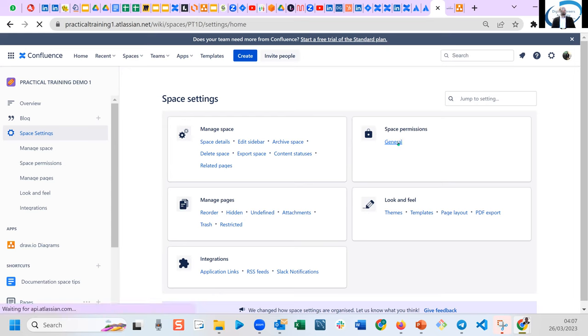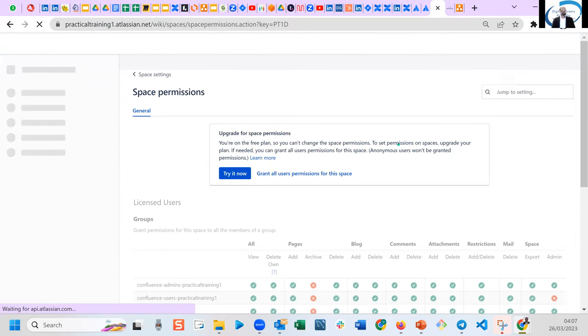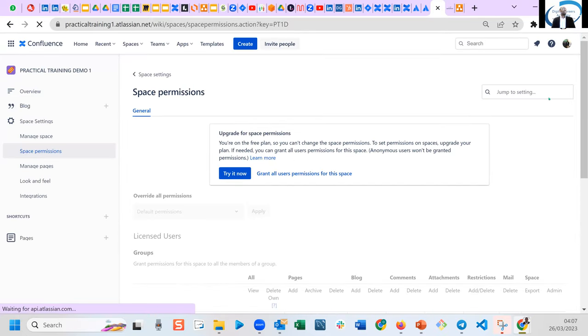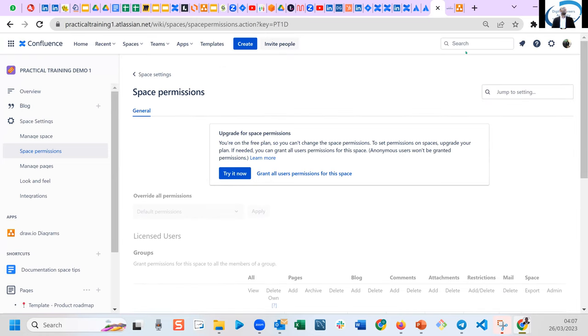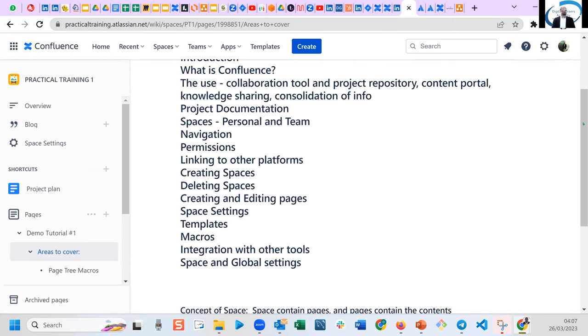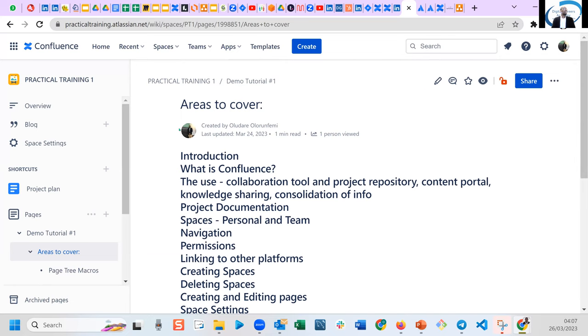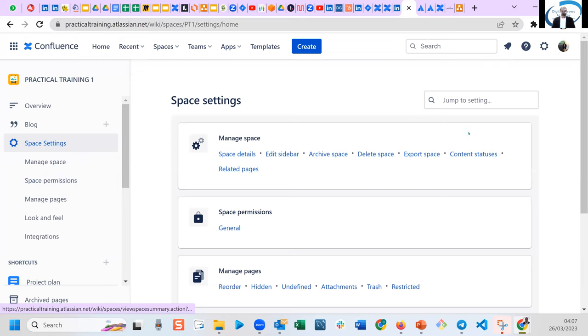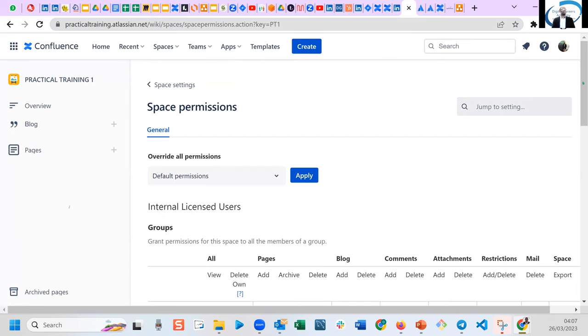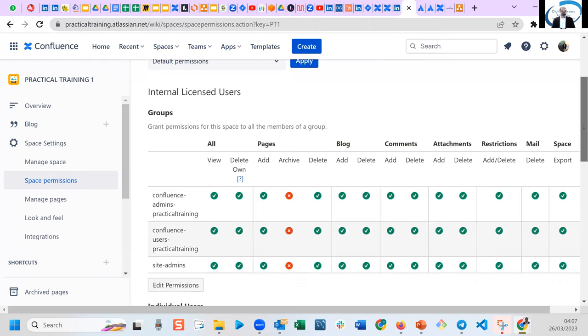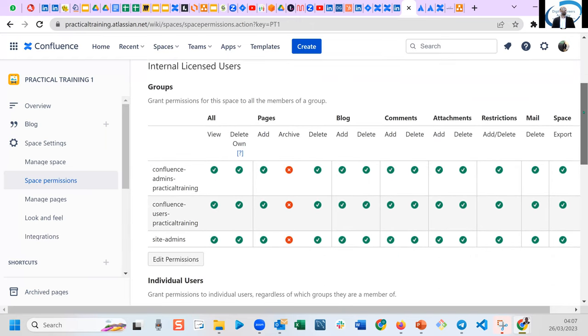If you click on space permission, yeah, he's saying I need to try. He needs a full license for this. So let me go to the one that has a full license. Let's say this one has a full license. If I want to go to space settings, and I want to look at space permission under space settings. You see now, this one has a full license. This is where you can determine what each user can do.